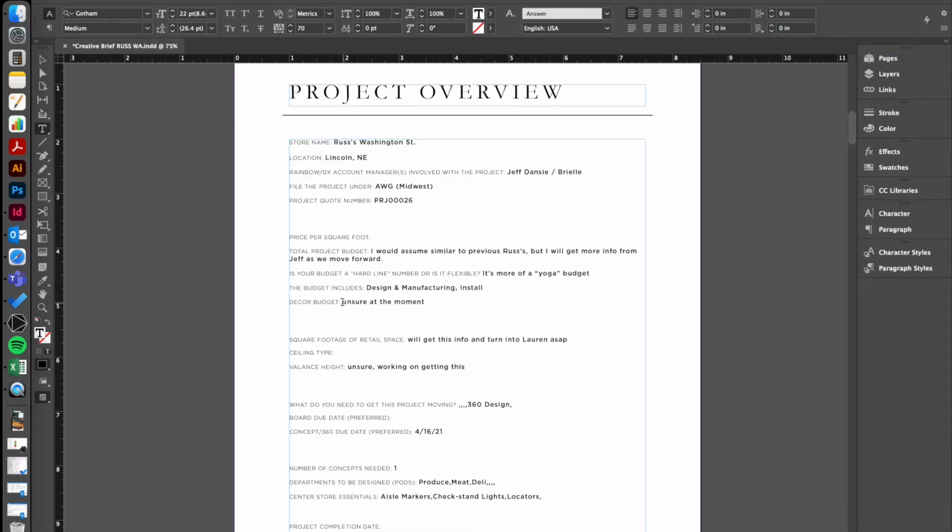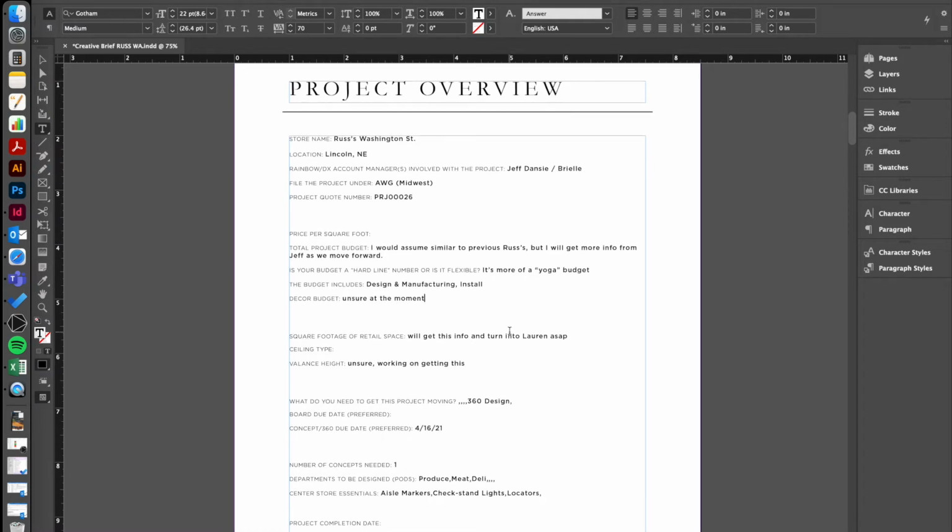So decor budget, she has unsure at the moment. Again, she put this in pretty early. Square footage, we will get this info and turn into Lauren ASAP. Ceiling type, I'm going to put in NA for now. Valence height, unsure, working on getting to this. So there's a lot of information she's missing. If this was a new design or something, I would probably not put this through. Does that make sense? But where we've done something, just to get this moving, I'm less concerned about all that, at least for now. So she has a couple of those things, like ceiling type and valence height aren't there, so I just put NA for now. Yep.